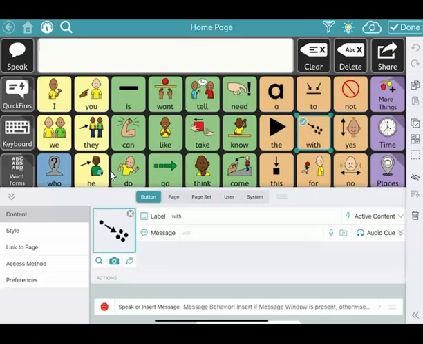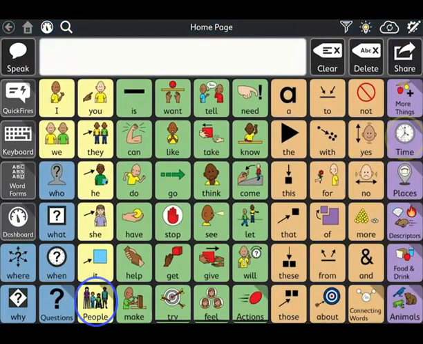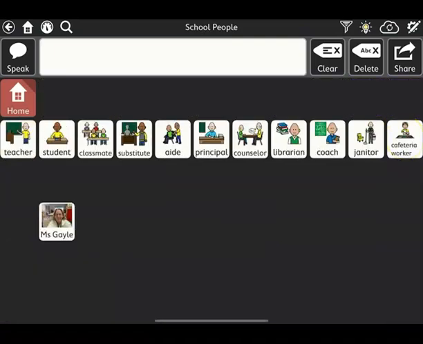And then plus, I go over to the people and school people page. And you can see that it looks different. It doesn't have pictures of my dog on here. It has a picture of me. So now I'm going into edit to import the page that I had just exported from that other iPad.